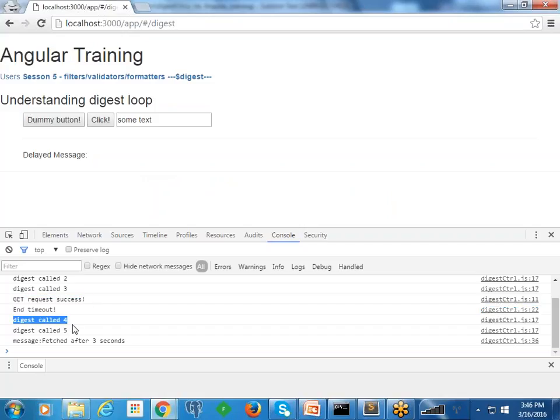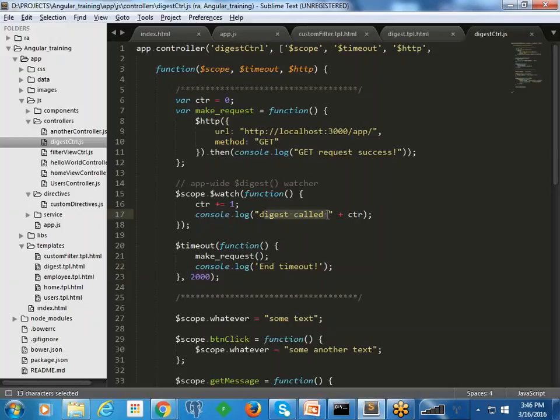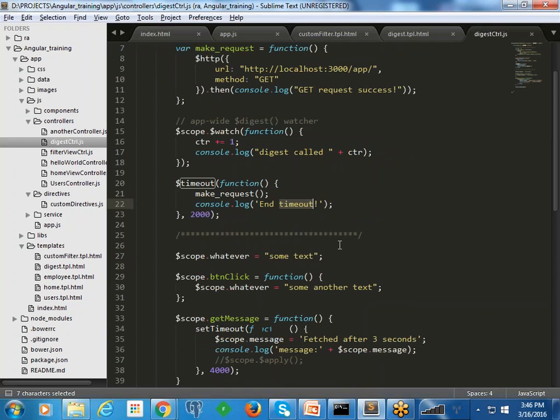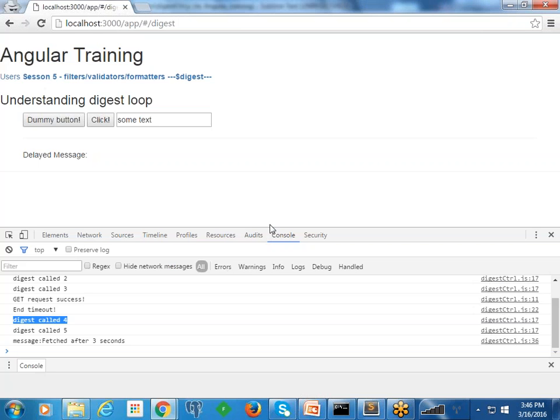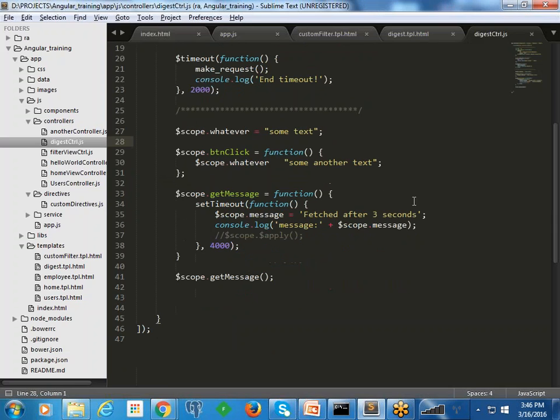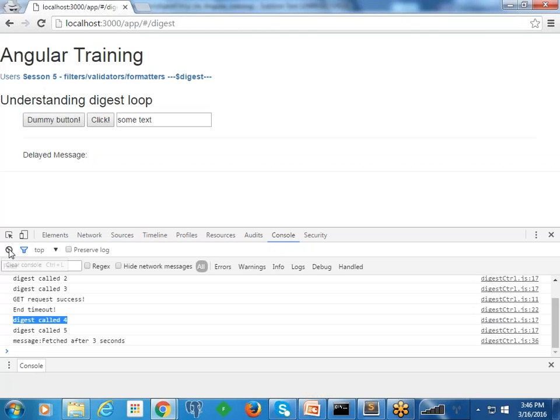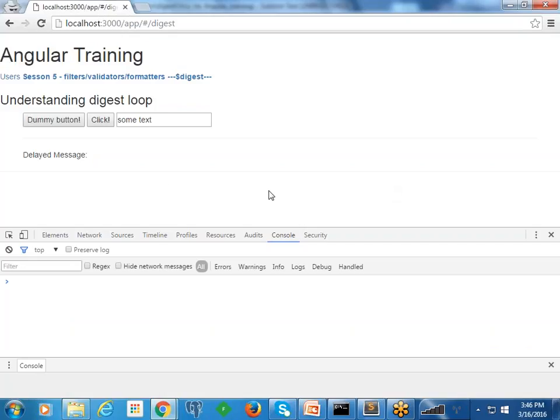So this digest is called for each one, when the HTTP call happens and when the timeout happens. Okay, clear? Now let it be. I have cleared it.